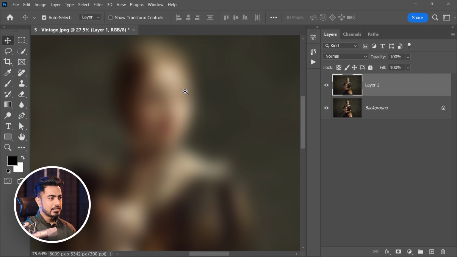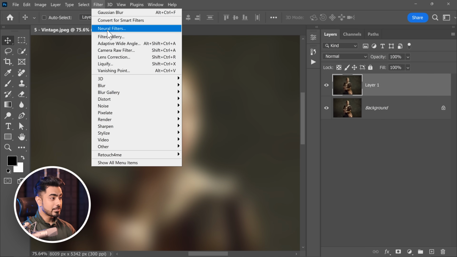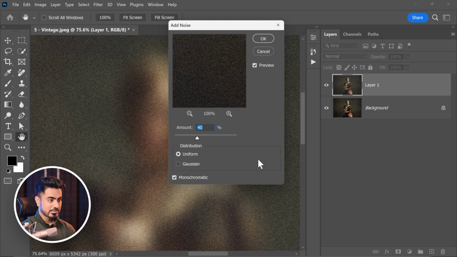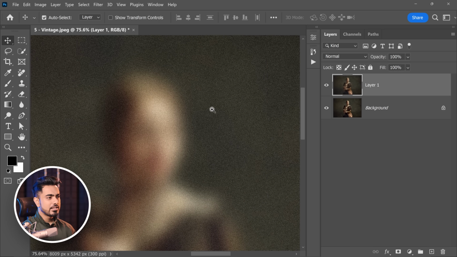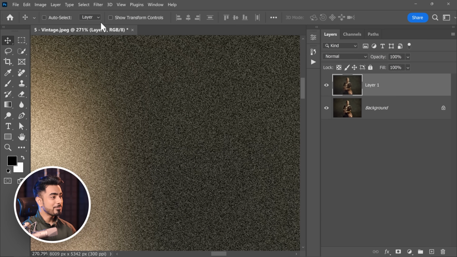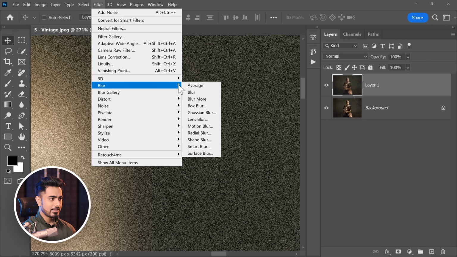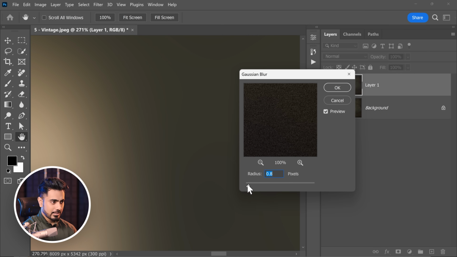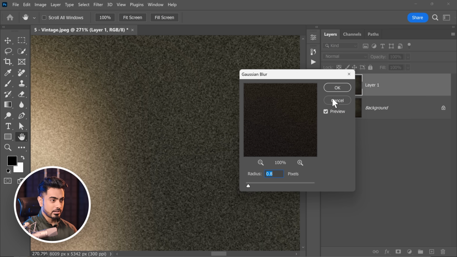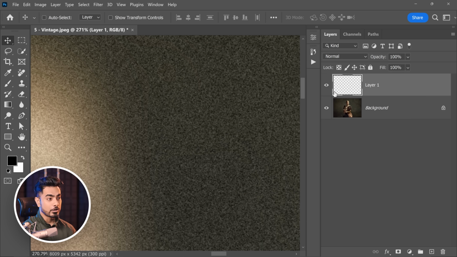Hit OK. Let's add some noise to it. Let's go to Filter, Noise, Add Noise. Not so much noise, about 24-ish would be nice. Uniform, monochromatic is fine. Hit OK. Now the noise is way too sharp, so let's go to Filter, Blur, and then Gaussian Blur again. And this time let's add a little bit of blur to the noise. This much is fine. Hit OK.